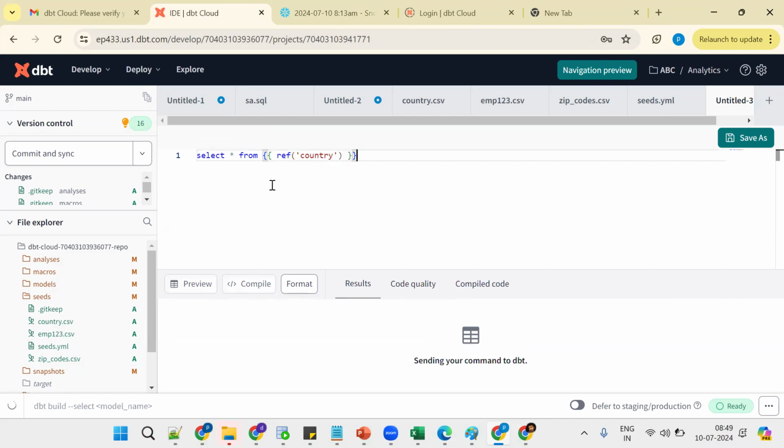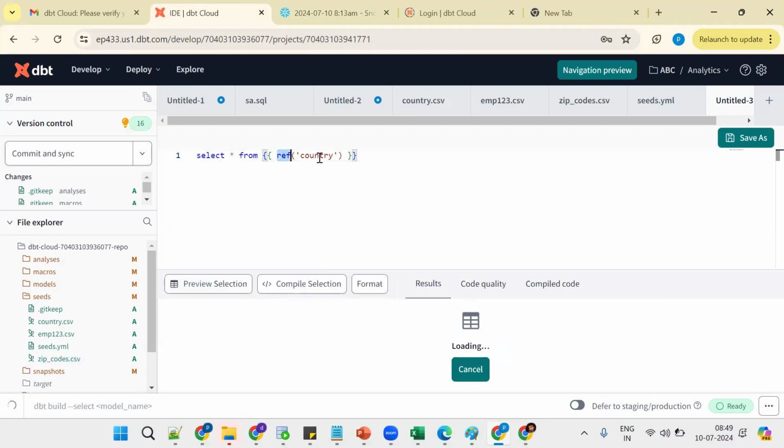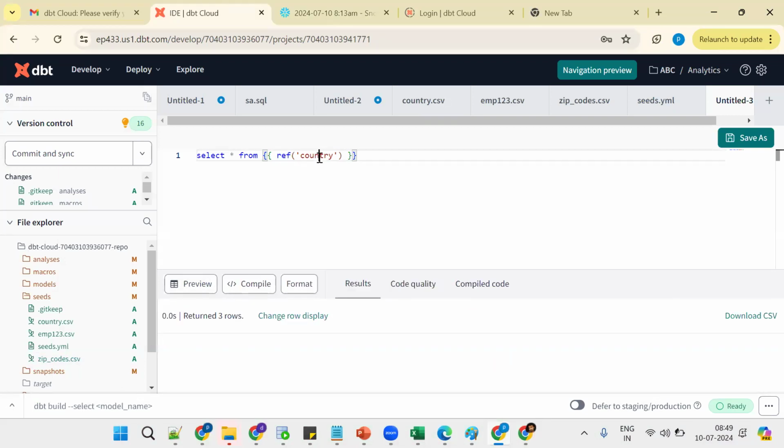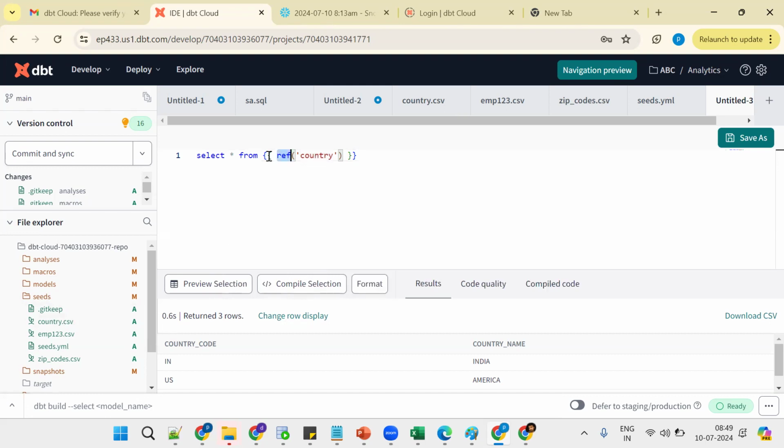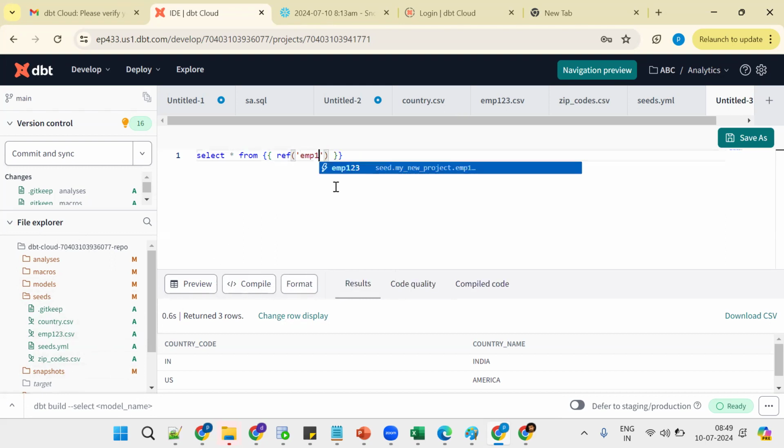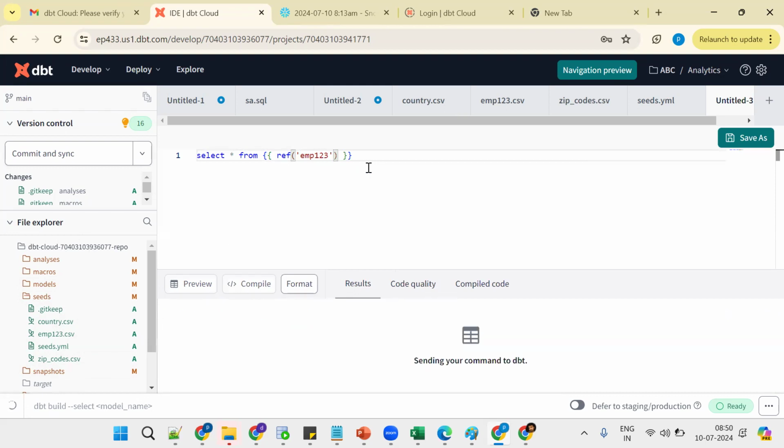So how to refer to the seeds? We can go with the ref function. By using the ref function, we can access the data like this: select star from ref function. This is a JINJA template, a placeholder. By using the ref function, we can refer to the seeds, like ref country, or ref EMP 1, 2, 3. This is the way we can access the seeds.